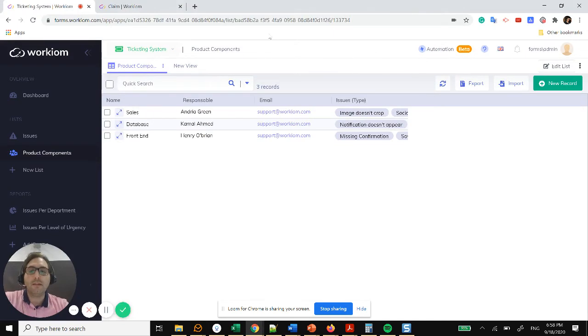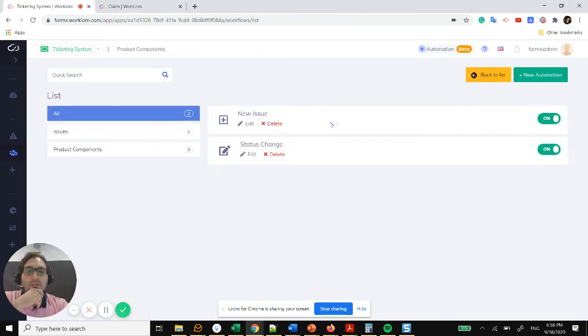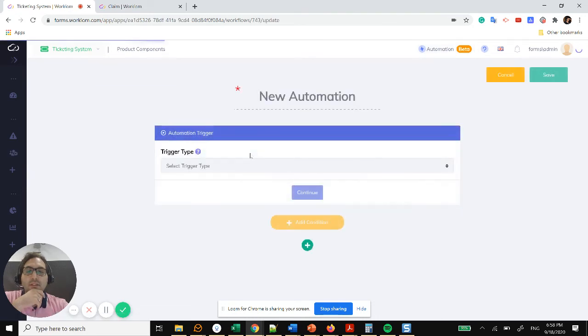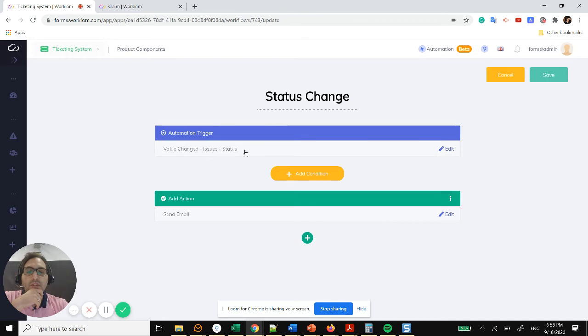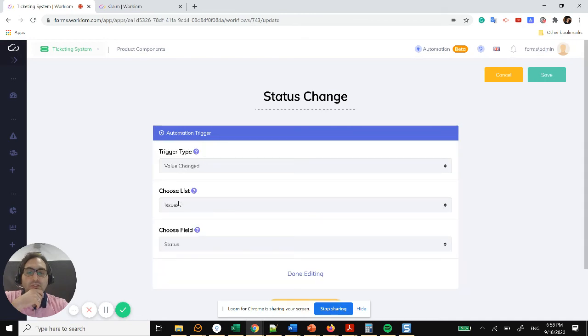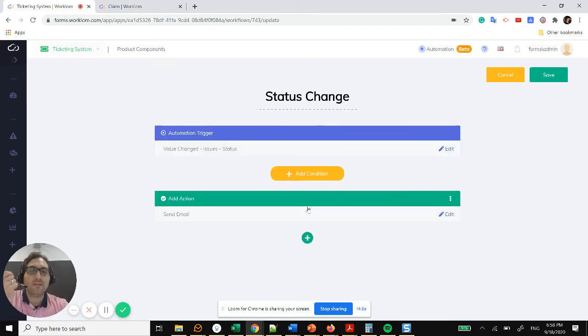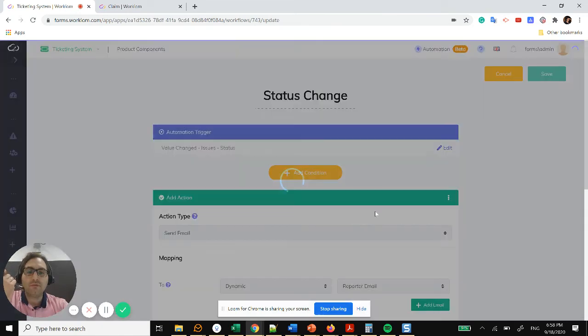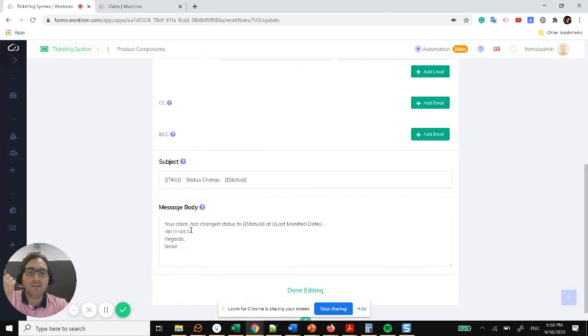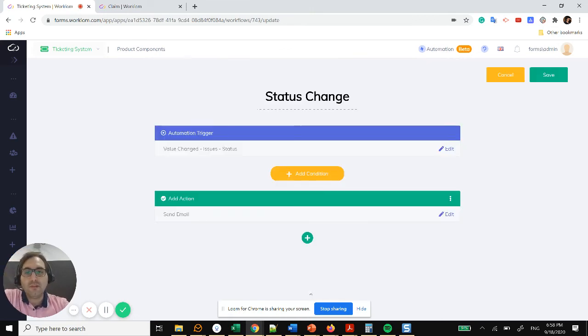So let's jump back here and see what other automation I've created. The other one is also very interesting, the status change. The trigger here is value change on issues on status. So each time there's going to be a change on the status, this automation will be triggered and will send an email to the reporter, basically telling them how his claim is being moved and how it's being treated.